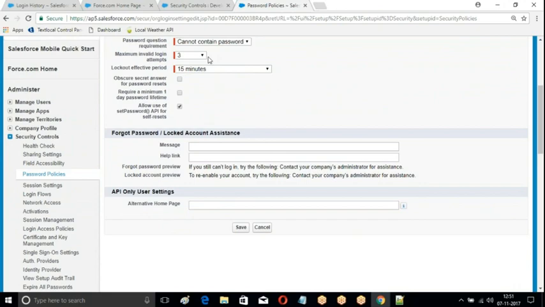Password question requirement: can my question contain the password? Cannot contain the password. How many invalid attempts can I make? For how much time should the password be locked? Okay. Now, what is the secret answer? Minimum for how many days do I have to use this? Can I set the password through programming?